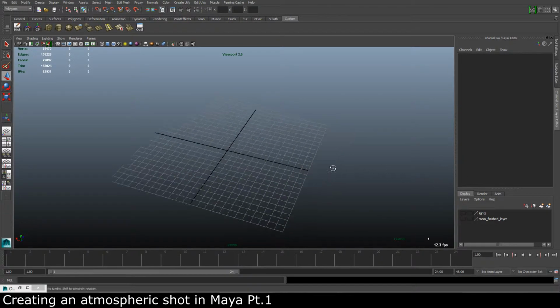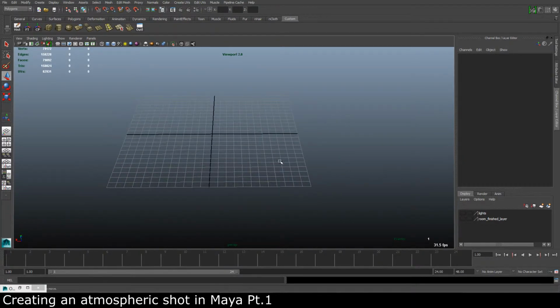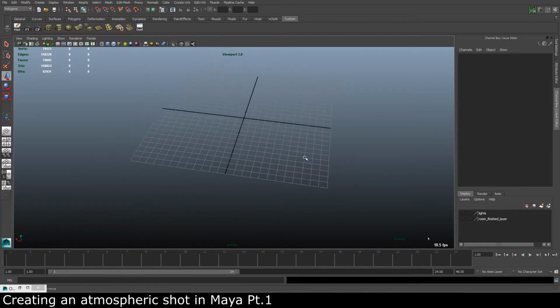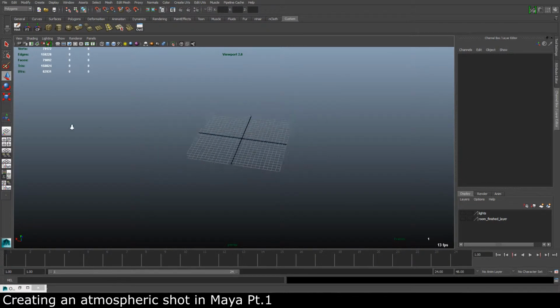So I have my grid unit set to 1 centimeter, which means that this line here from an edge to another edge is 1 centimeter. So when we type in our values, I will be using centimeters. So let's get started and create this room.